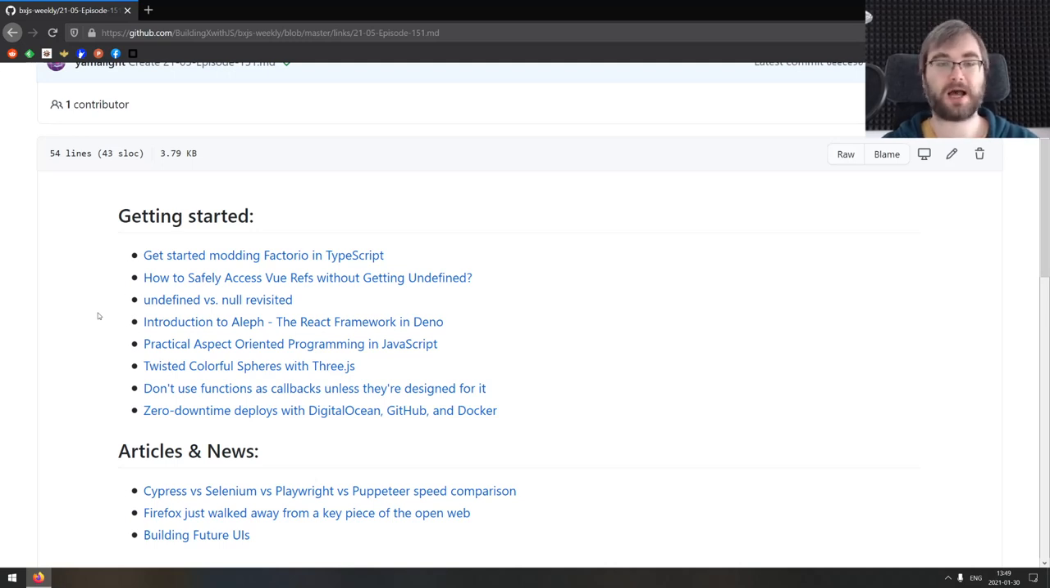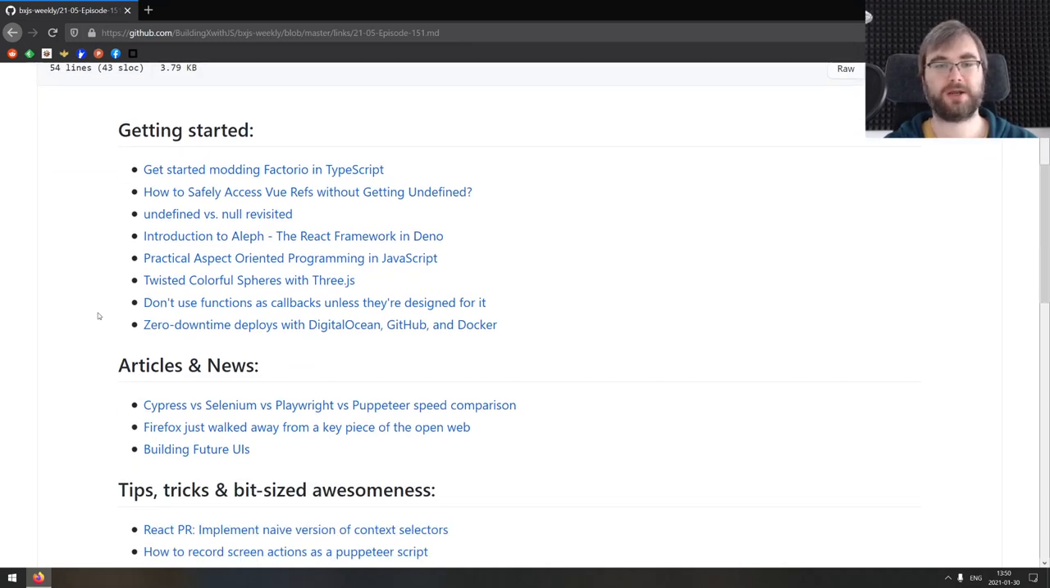Next thing we got here is How to Safely Access Vue Refs Without Getting Undefined. A pretty nice write-up on the Vue refs and how to handle some edge cases. Next one is Undefined versus Null Revisited. A really good write-up on undefined and null from Dr. Axel Rauschmayer. So if you're still somehow confused by them, do check this one out.